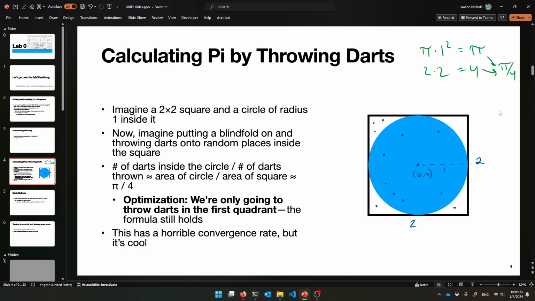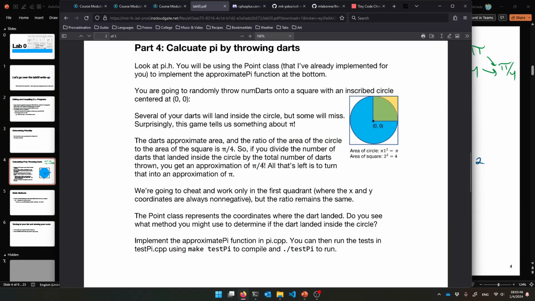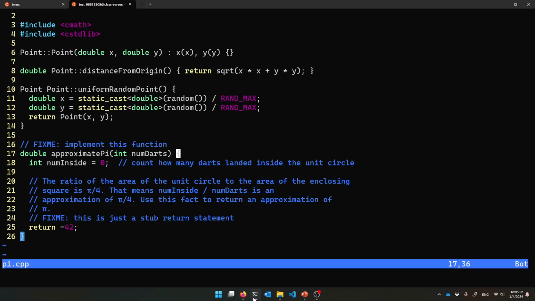So that's what you're going to count. Just count how many darts land within the circle versus land outside the circle. And that gives you pi over 4. Multiply that answer by 4, and you get an approximation for pi. Isn't that great? That's beautiful. So that's what you're going to be doing.